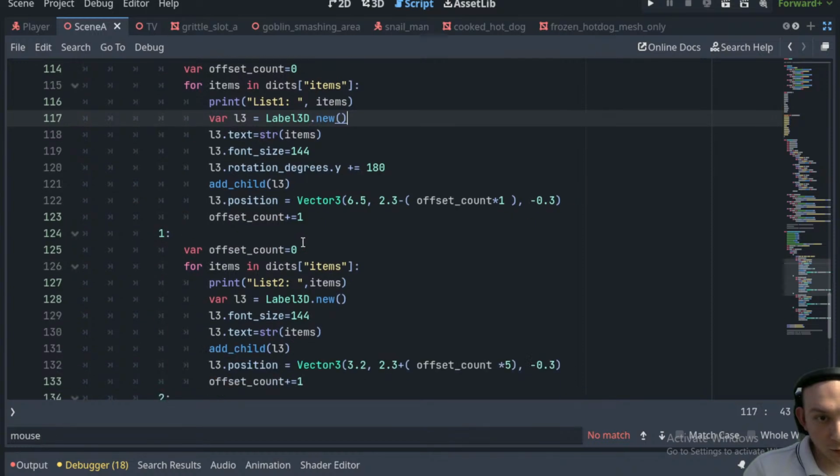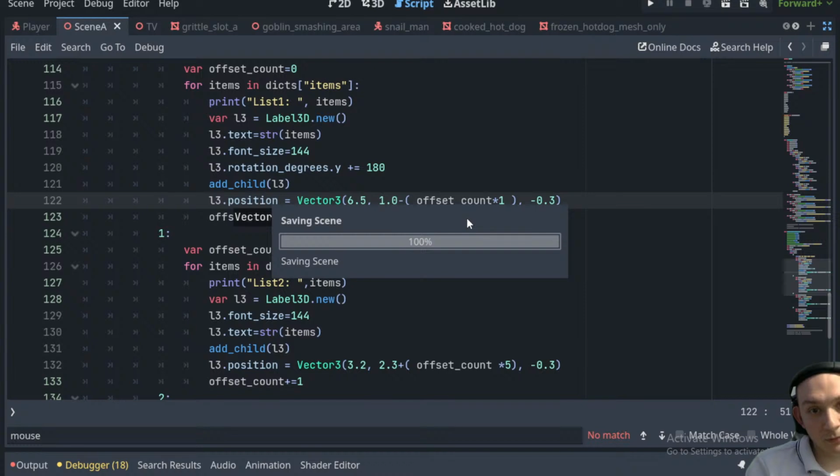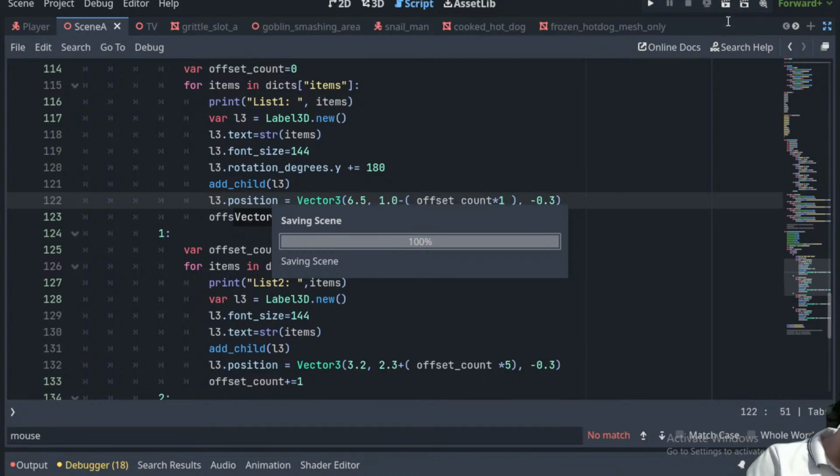Cool. What else do we need to do? So I think we need to come down on this a little more. So let's just go 1.0. Cool. Yeah, let's see where that takes us. See where that ends us up at.